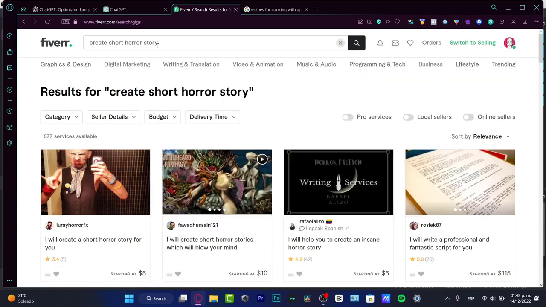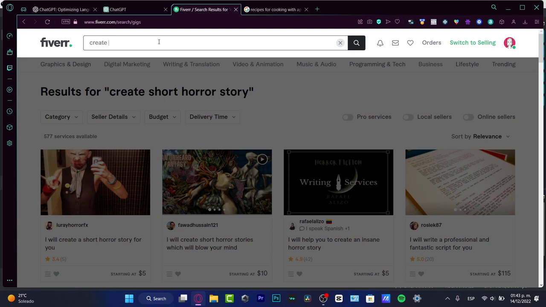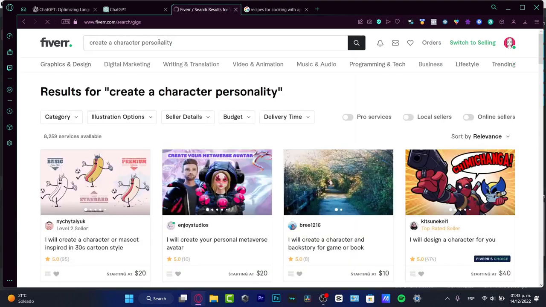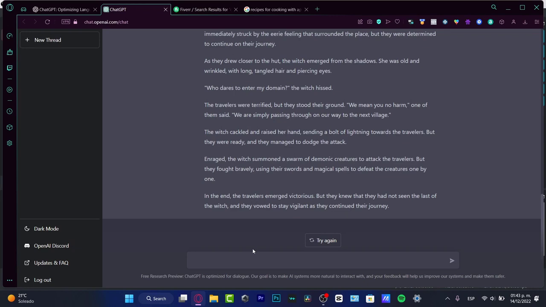And if I want to create something, let's say a character personality, for example, and I'm just guessing, we can do it here. I will create your personal metaverse avatar. I will create a character mascot. There's no such thing as a personality of a character, but let's see if chat can help us to do that. So I need to create a personality for an original character.